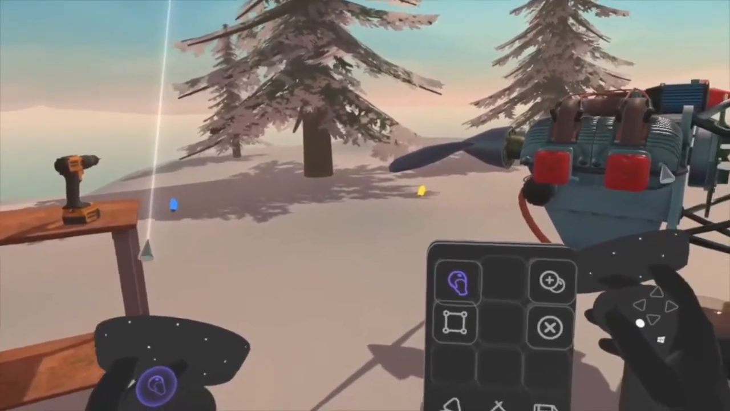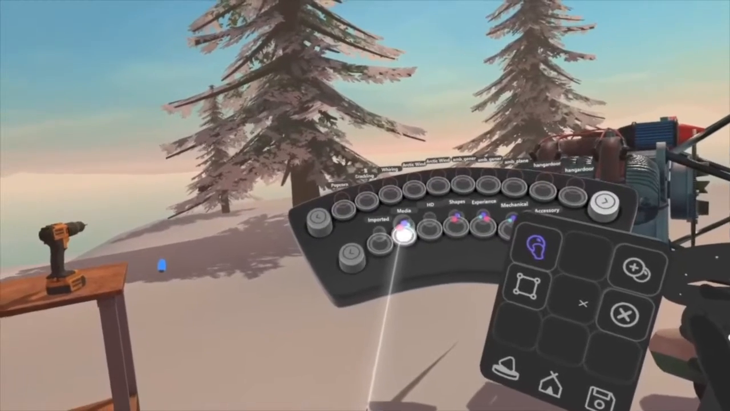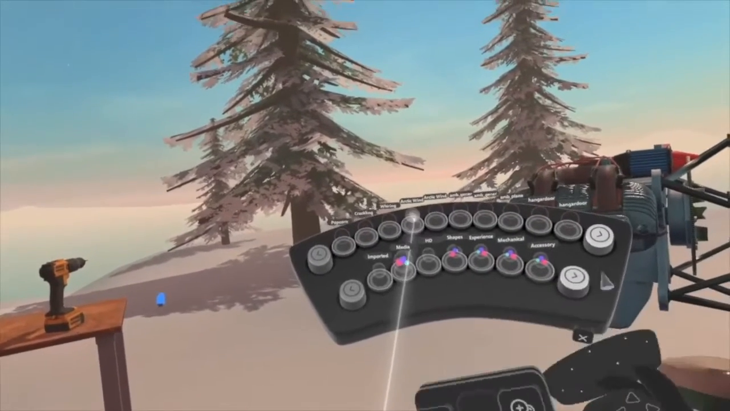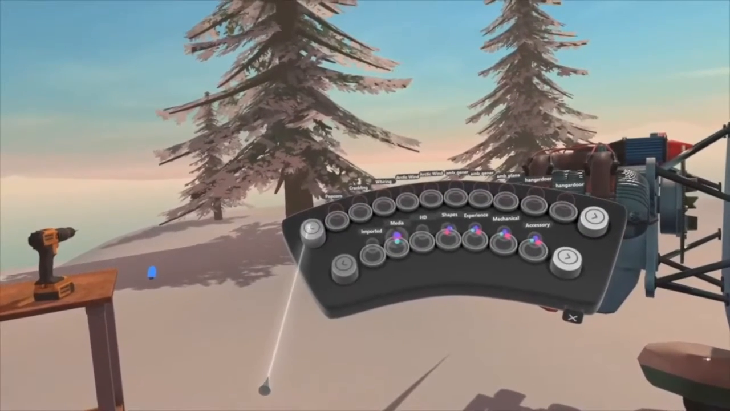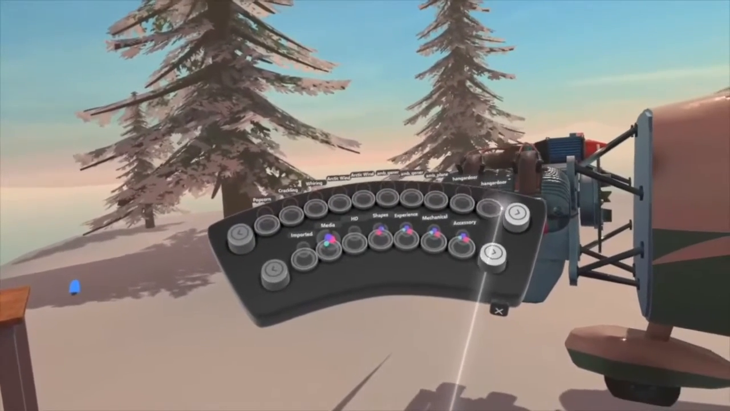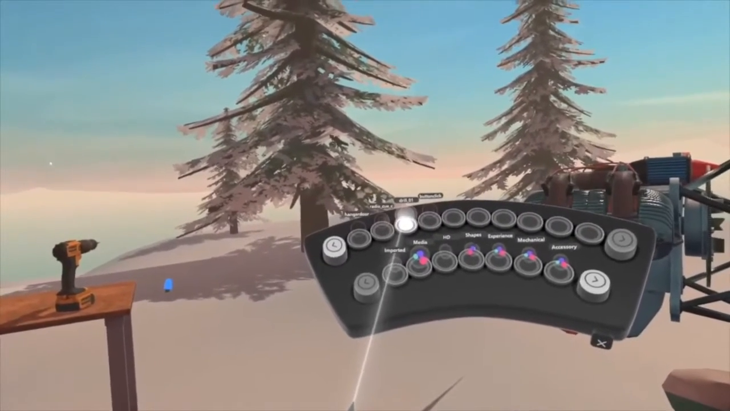To start, let's look for the sound among the collections accessible by the control panel. Go to the media collection and then select the media called Drill 01. The sound then appears as a transparent sphere that you can drop into the environment.